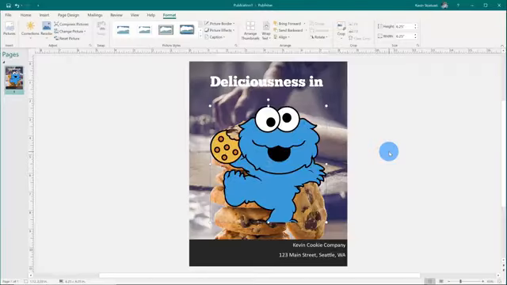There's Cookie Monster on my screen. I'm going to adjust the size of him just like I did before with the image of cookies, except this time I'm going to make it smaller.